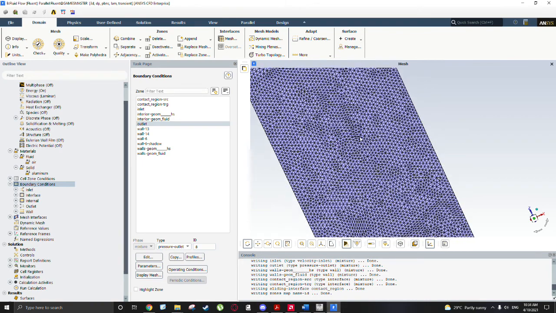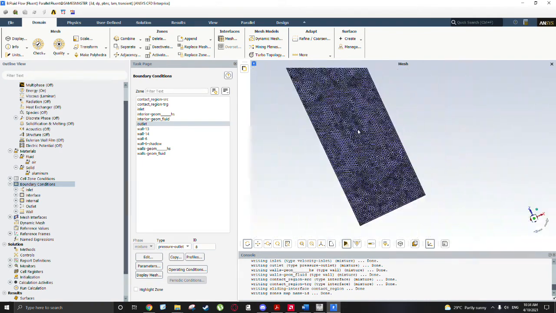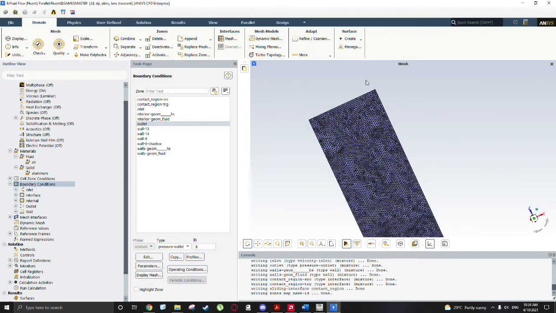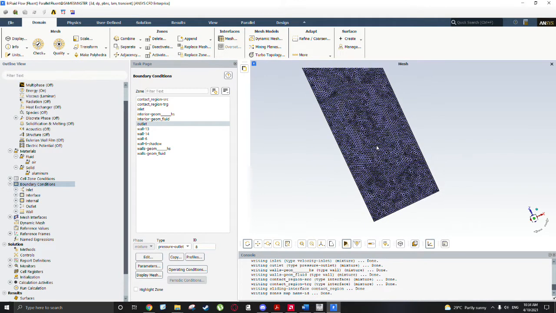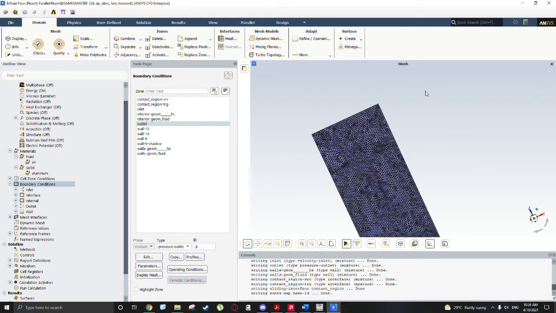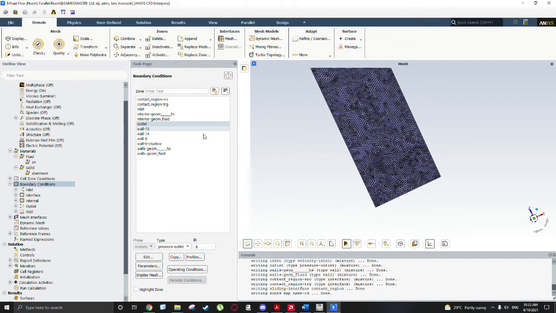From our outlet. So out of the outlet we have 23, and coming into the inlet we have 23 also. So if we have any backflow of air coming through the outlet, that will also be 23 degrees.